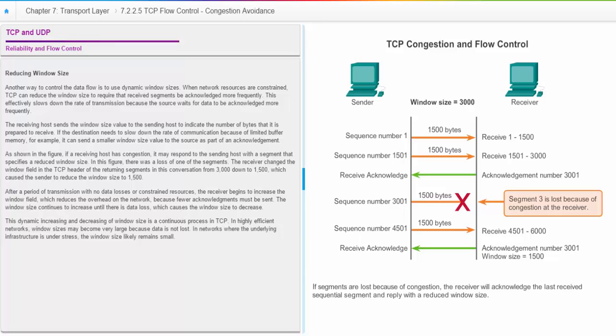You can have the window sizes reduced. Another way to control that is to use a dynamic window size. This is when network resources are constrained, and TCP can reduce the window size to require that the received segments be acknowledged more quickly. So if it's congested and things aren't getting there as quickly, instead of sending 3,000 before it gets an acknowledgement, it may chunk it down to 1,500. So it's trying to help the flow of the network itself and making sure that the information is being received.